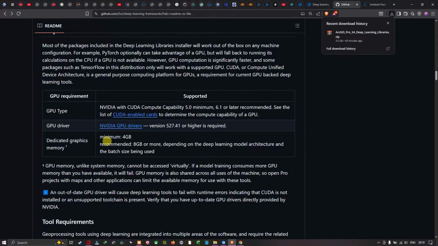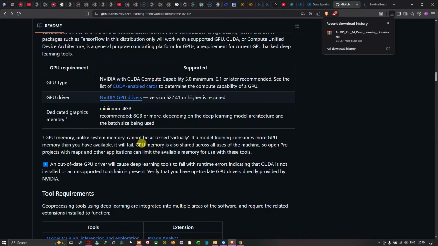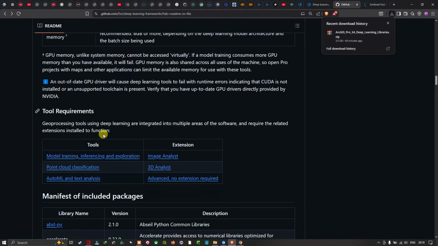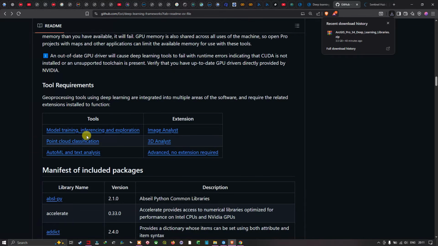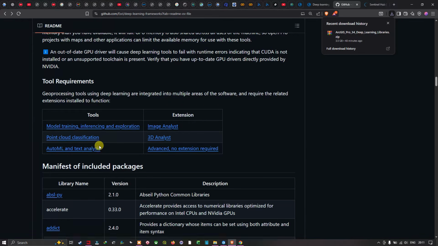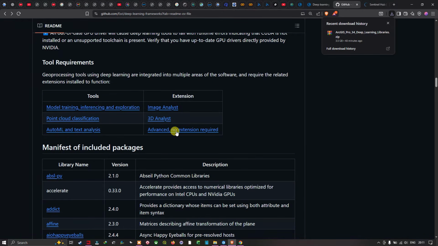And other tool requirements. The geoprocessing tools using deep learning are integrated into multiple areas of the software that require a related extension installed to function. These are the following set of tools here: model training, inferencing, and exploration, which are included in Image Analyst, and point cloud classification, which is included in 3D Analyst, and AutoML and text analysis. For extensions like Advanced, no extension is required.